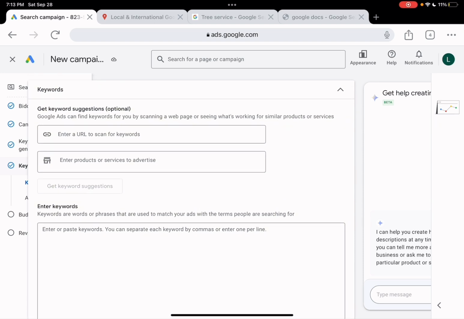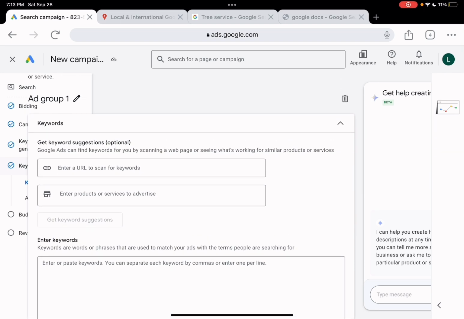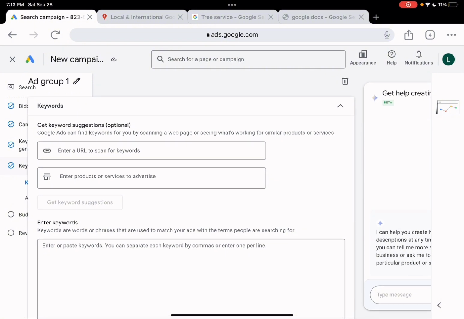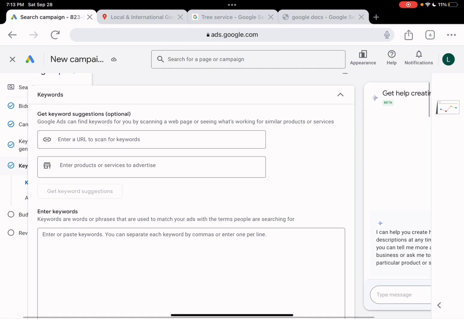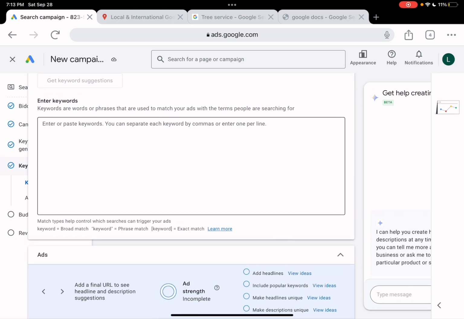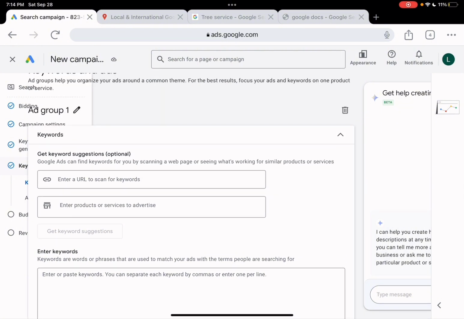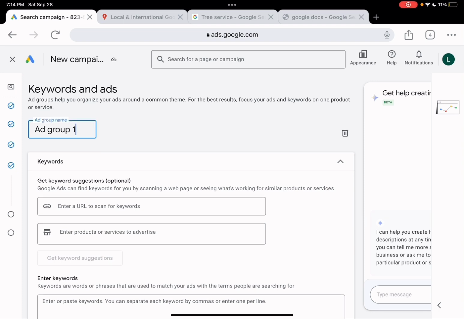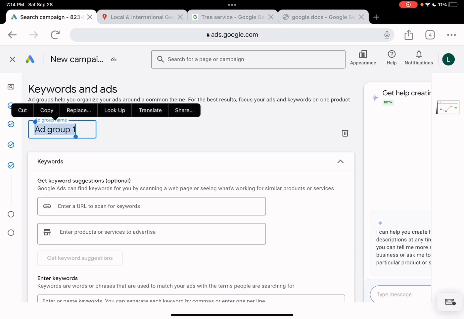So now you'll see here, this is actually the keywords section. What you're going to want to do is put your URL in, and it will find all the keywords based on your website or your landing page, whichever you put in there. You can use those keywords. What I like to do for keywords is separate them by ad groups. So you can make this ad group, let's just say, tree service in general.